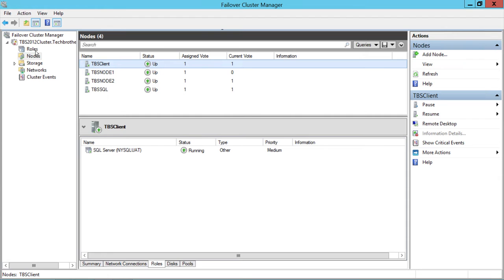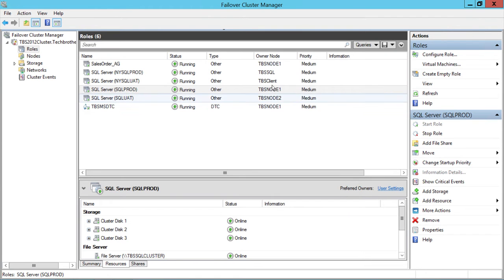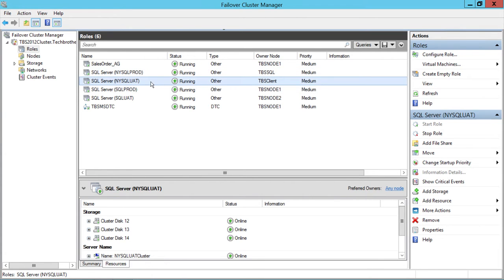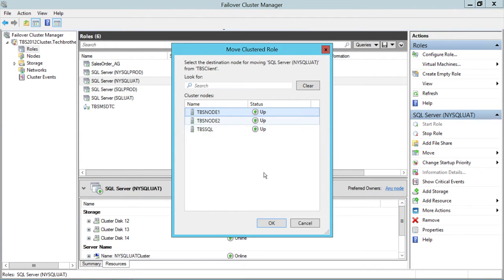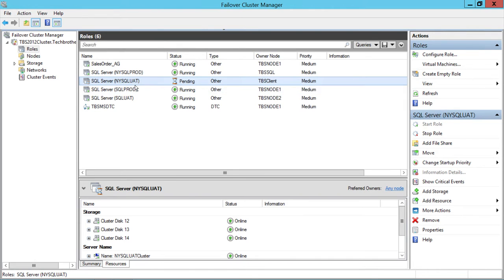So let's go ahead and look at the roles. Anything that is on TBS client will be moved to TBS SQL. So let's go ahead and move this to TBS SQL. As I said, when you move the SQL Server resources or SQL Server instance from one node to another, your AG group will go down, and then it should come online on its own. As you can see, right now it's moving.